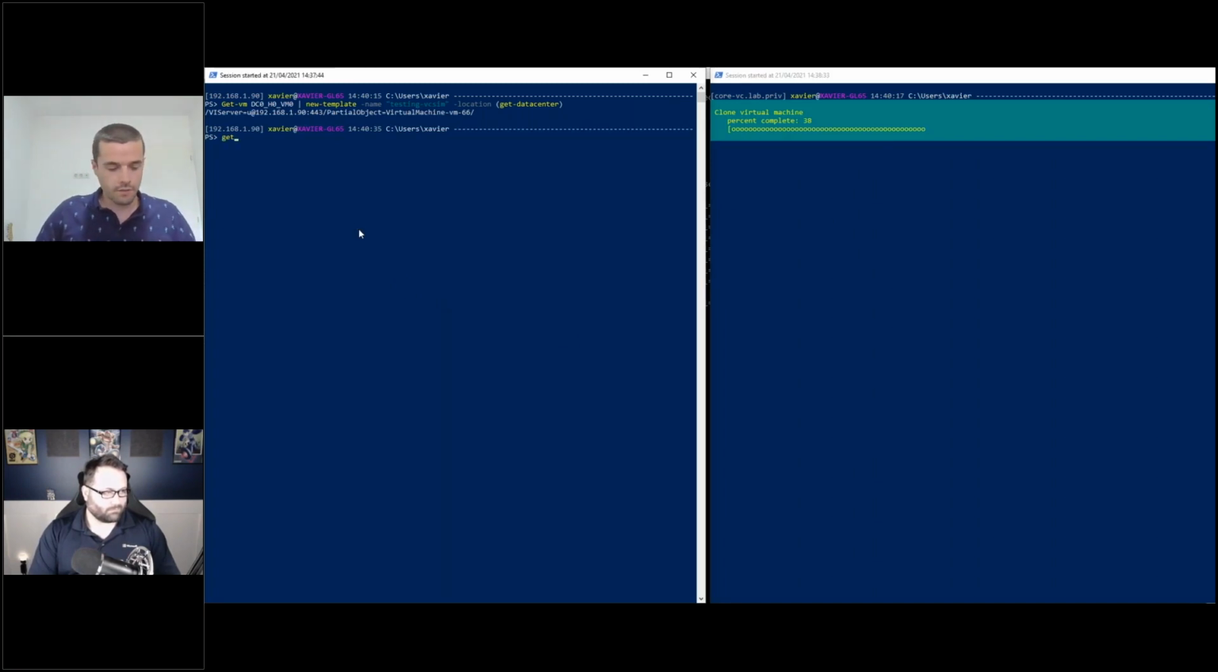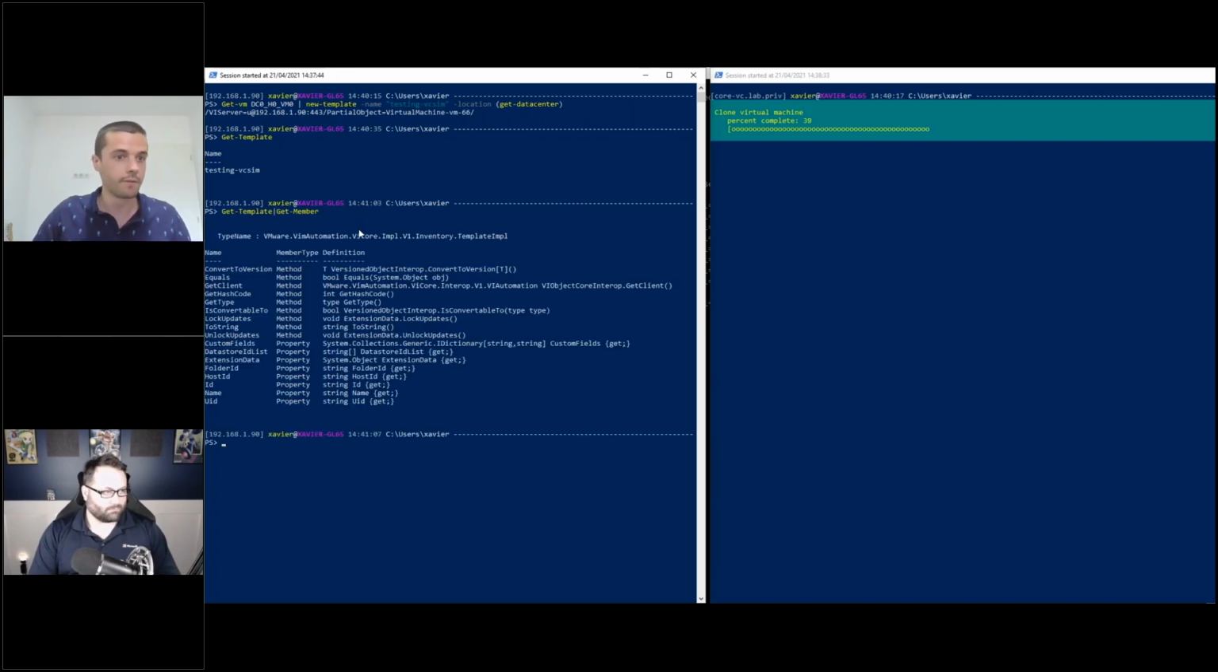So if I run a get template on my Docker based, I get the template and get member. I see that it's of type template. So it's type template, but you don't get the same methods that are available, the same properties. It's a little bit different in how it works.